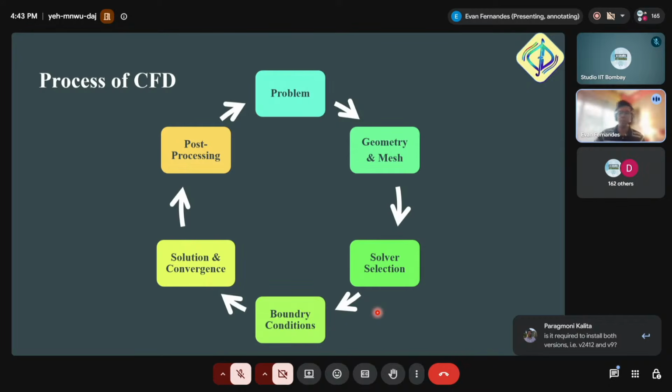The very first thing is you have the problem. In this, you define your problem statement. Say the first case that Paris will show you is a simple flow over a cylinder. So that is your problem statement. You first define a problem statement. You determine what your input parameters are going to be, what the output parameters are going to be, and what you're going to do within this problem.